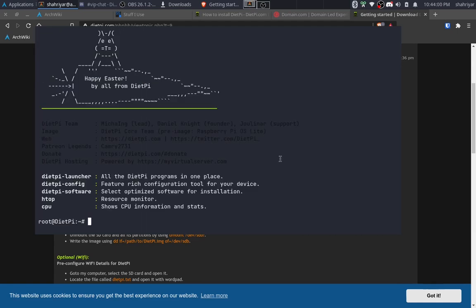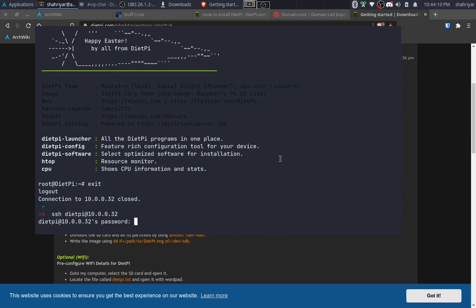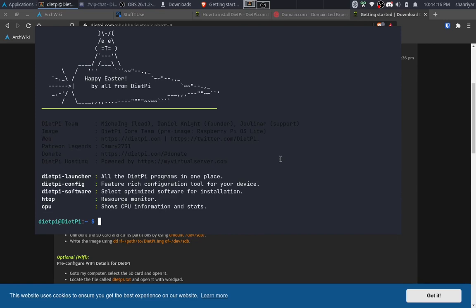Okay, looks like I am booted into the root user. I'm gonna exit out of this really quick, and then do DietPi. Okay, so I'm in the DietPi user. I just logged out and then logged back in.